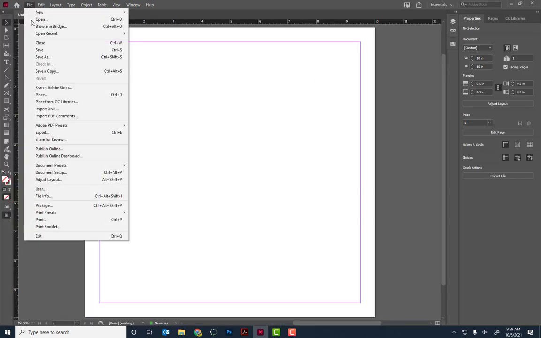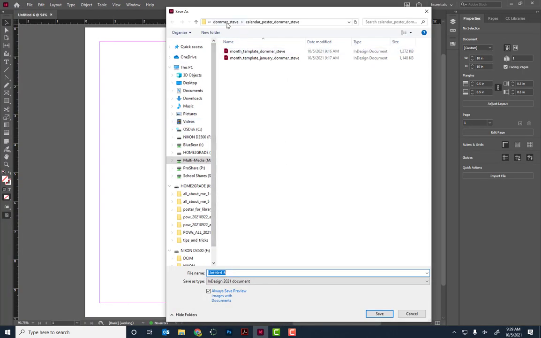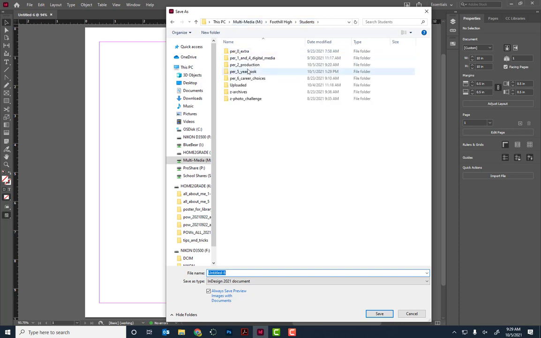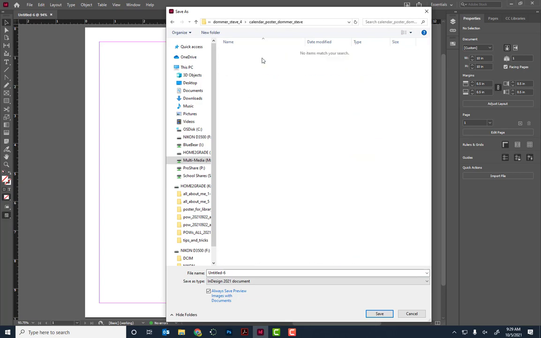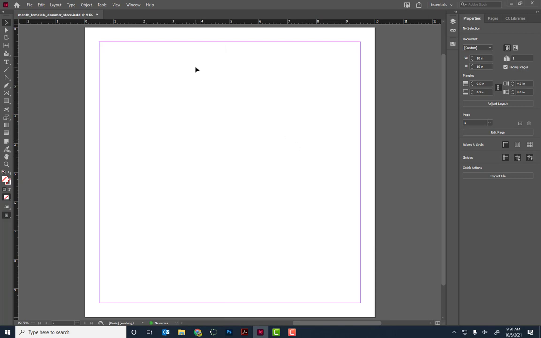I want to go to File, Save As, before I keep going, so I don't lose anything. I'm going to go back over to my Period 4 folder. I'm working on a Period 4 right now. And then here's my calendar poster folder. And I'm going to call it month template with my last name, first name. Hit save. Okay.